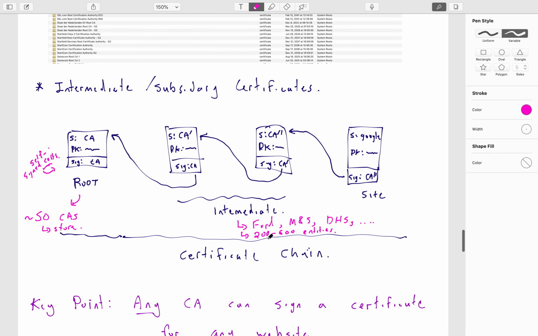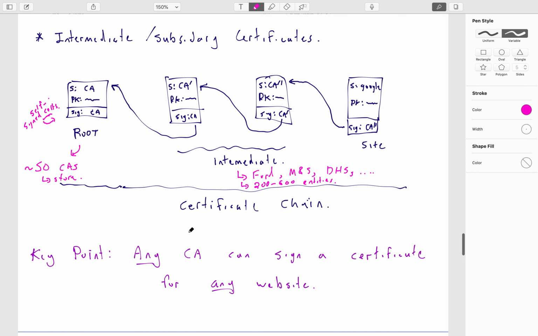And when you look, you see that it's not just 50 companies, there's something like between 200 and 600 entities. So there's different numbers, different measurements have different numbers. And then when you go inside and you look at the companies, some of them are kind of weird, like Ford Motor Company. I don't know if this is true today, but at least as of a few years ago, Ford had an intermediate certificate. Marks and Spencer, which is like a clothing line more in the UK than here in Canada, they had one. Department of Homeland Security, which is a branch of the United States government, they had a certificate.